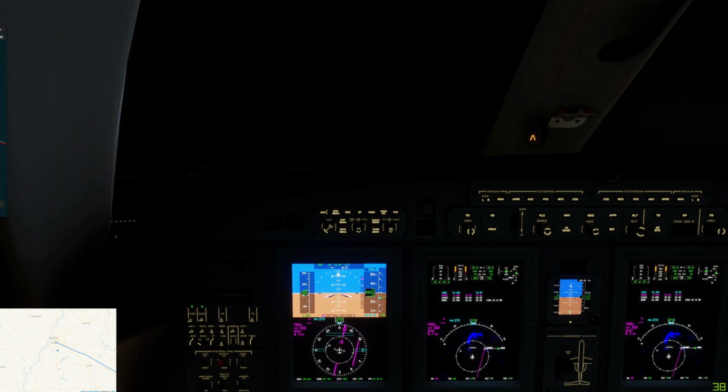November 5, or correction, Citation 5 Papa Lima, turn right heading 330 to join the runway 36 center localizer. Turn right heading 330 to join the localizer, 5 Papa Lima. Citation 5 Papa Lima, descend and maintain 2000. Descend and maintain 2000, 5 Papa Lima.